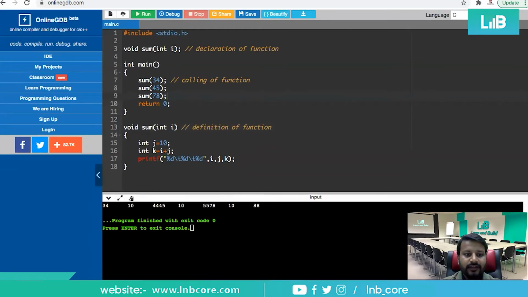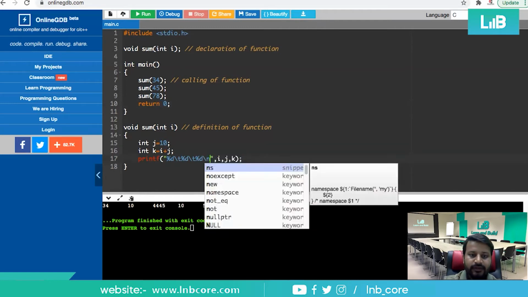So I would try to run this program, and we would get the answer 34, 10, 44. This was the first answer. Then 45, because we have called this function again. So 45, 10, and 55. Then 78, 10, and 88. Let me write backslash n here also.